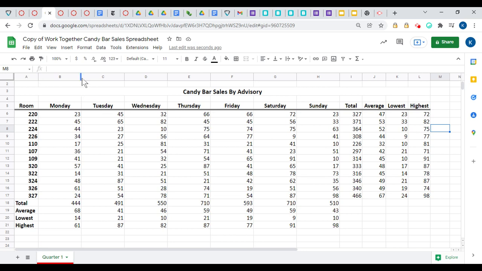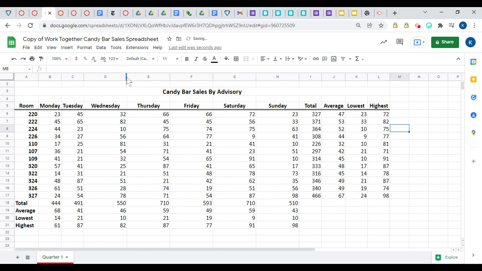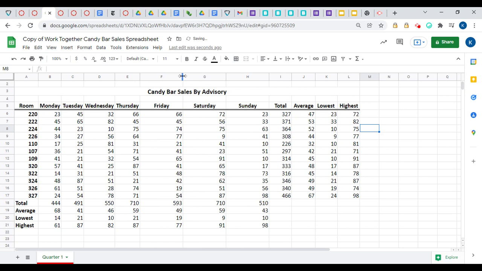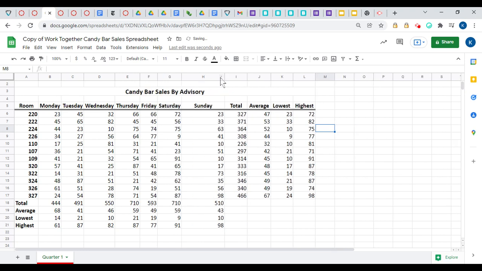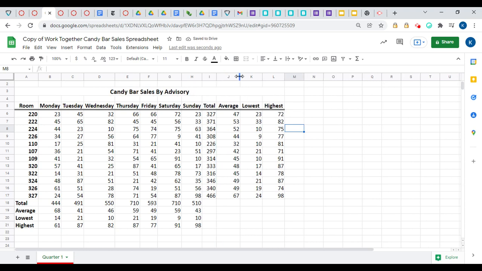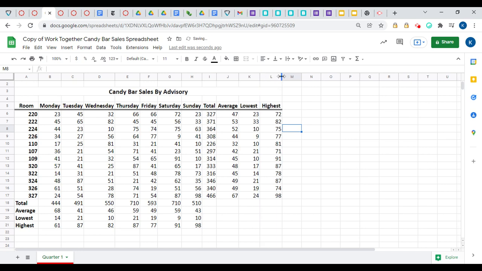Your big arrow turns into a double-sided arrow. If you put it between the two columns, B and C, double click, it will auto fit column B. Double click, auto fit column C. Between D and E, it will auto fit column D. Double click. That's a two-finger tap for you on your touchpad on your Chromebooks. Double click, double click, double click, and that's auto fit. It's a little trick that Mrs. Ritchie knows. Double click, double click.